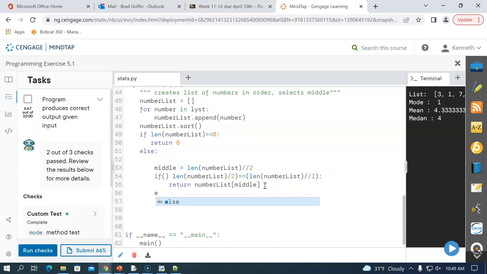Our else statement then would be, we have to get the two middle numbers and average them together somehow. Oh, I went way past time here. Sorry, I didn't even look up there.